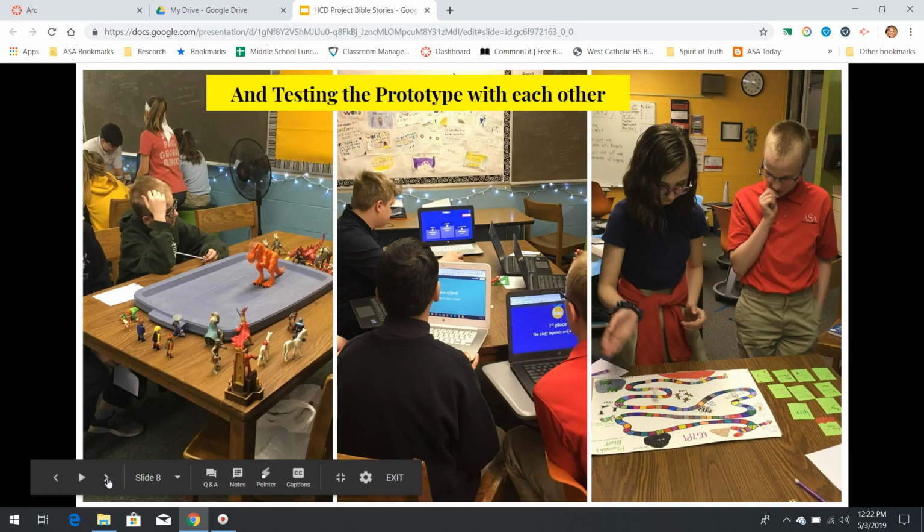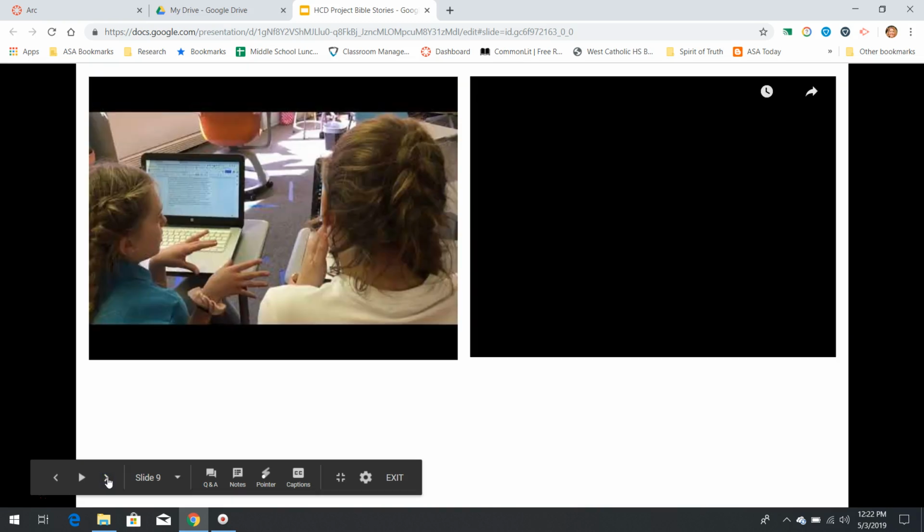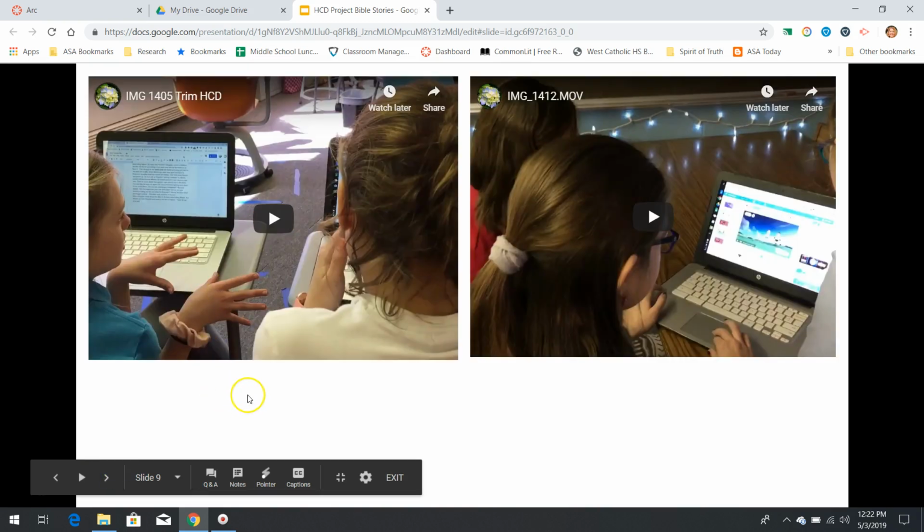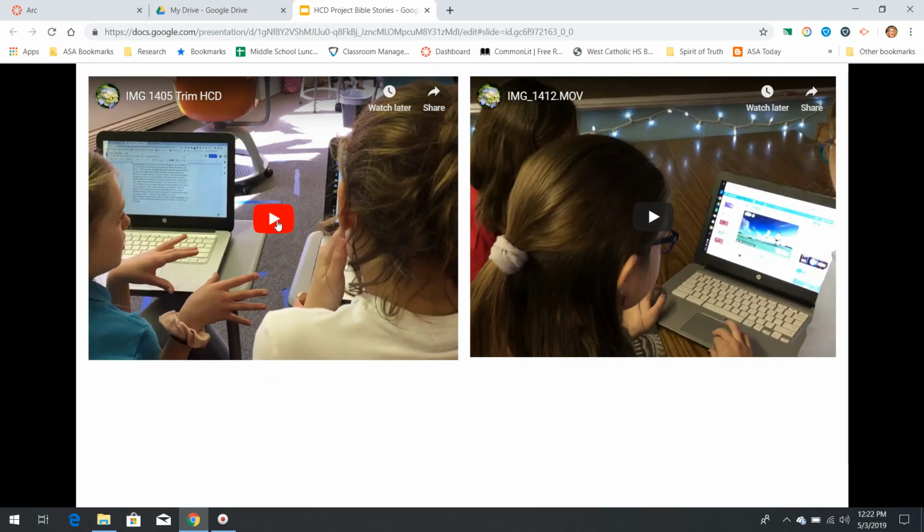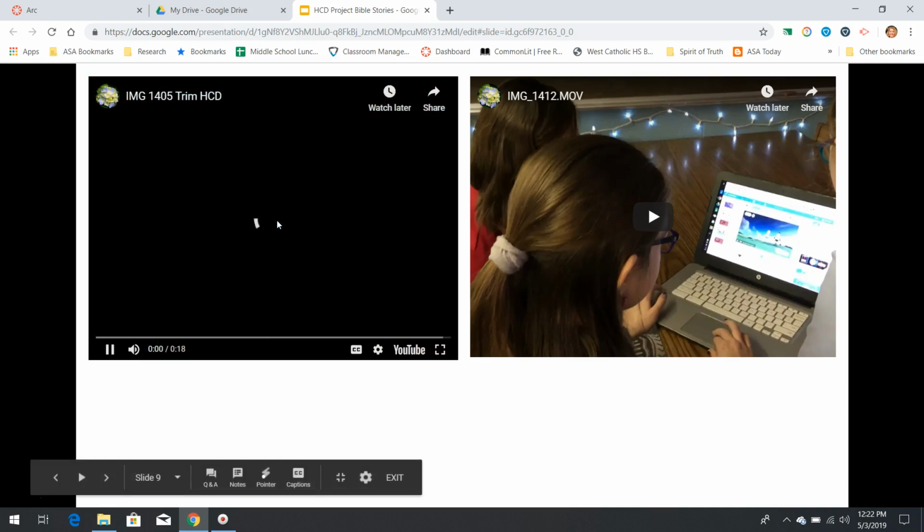But finally our prototypes got made and we were able to test our prototypes with each other. So students were able to go to other groups and test out their interactive projects. Again, they went back and discussed more what they wanted to do, and turning the ideas into something was really the bulk of our time.